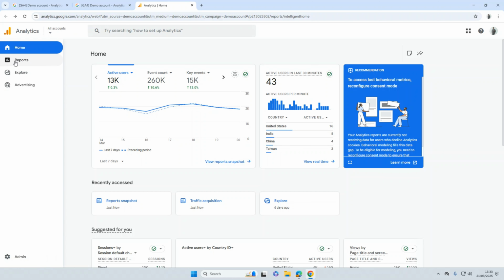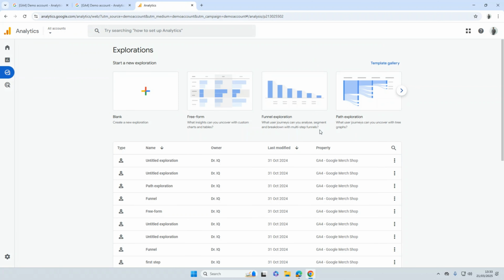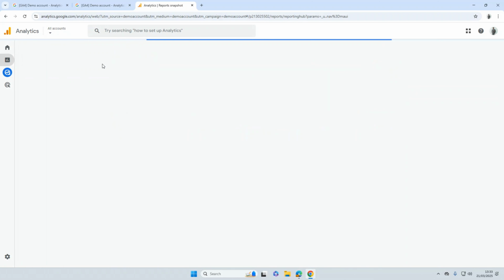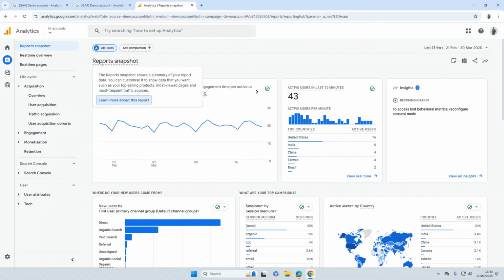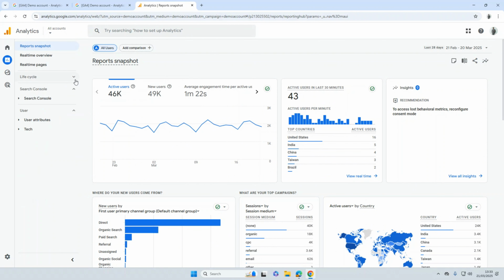If you click on this, Explore is the option where you can create your own reports, and Reports is the option where you will be working with different interfaces. Now, if you remember, I've already explained to you and the slides are available. We have 4 different options. One is acquisition. Second is engagement. These are for metrics. So we have that slide where I discussed these 4: acquisition, engagement, monetization, and retention.